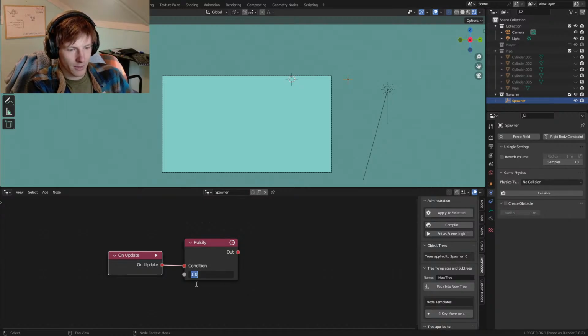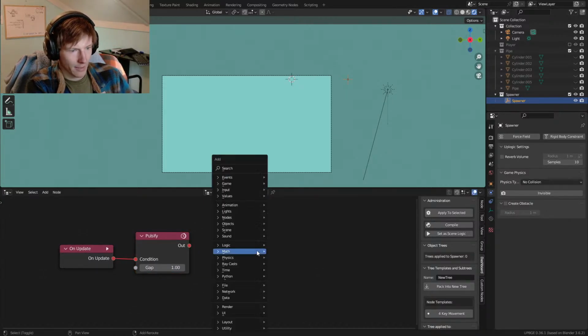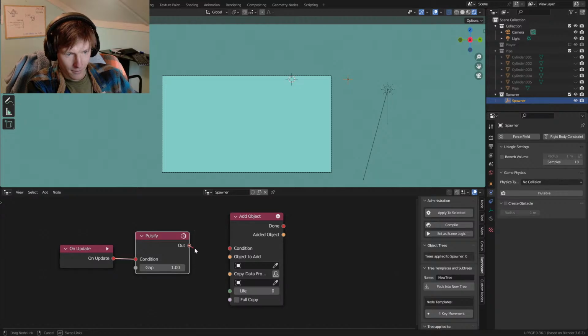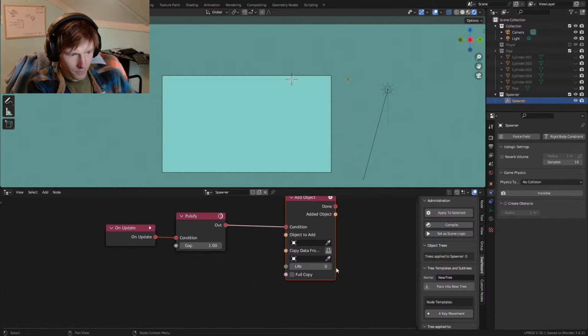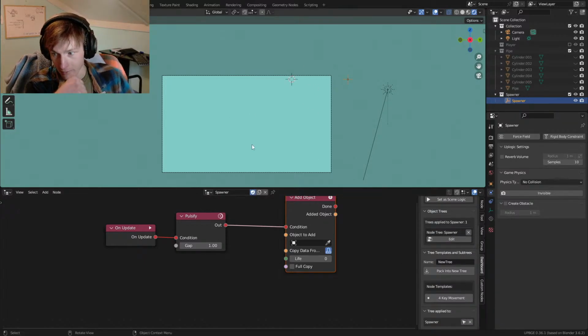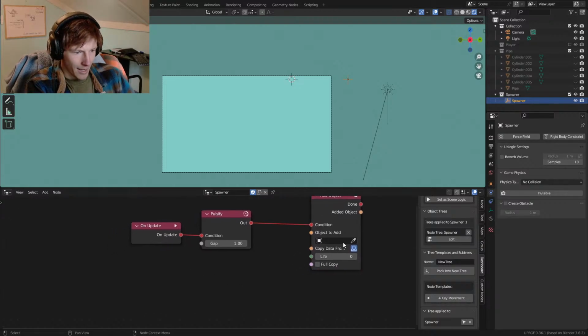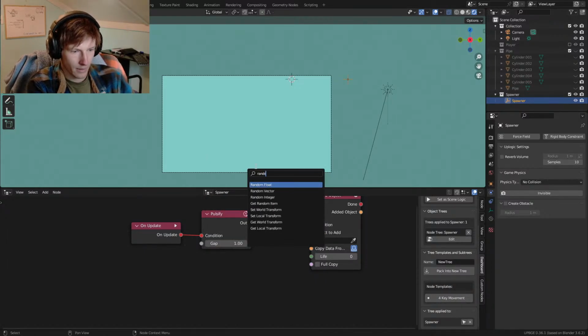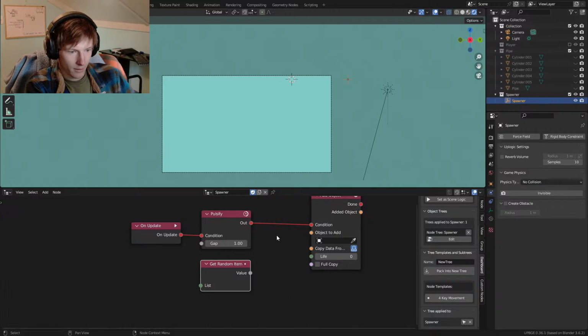And for our gap, we'll just do 1 for now. I think we'll probably have to change that. And then we're going to want a simple add, that's add object. Then we'll just connect that in there. And for the copy data, we just want to copy it from our empty. And we want to make sure that we actually apply that script to our empty here, so it actually spawns stuff. Now, the add object, instead of just using the eyedropper tool and selecting an object, we want to pick at random. So let's just grab a random, and we're going to want a random item. So with this random item, the value can just go right into the add object.